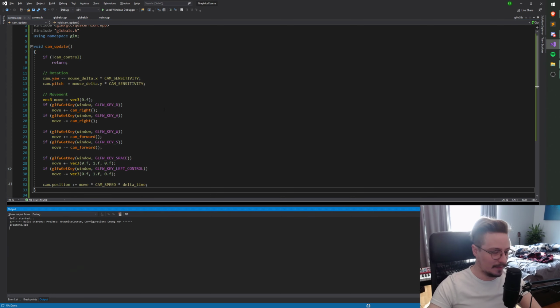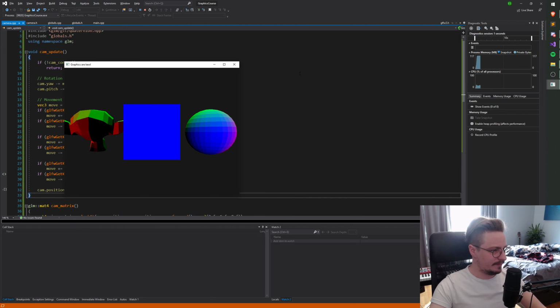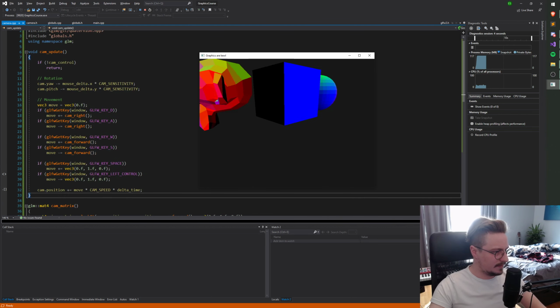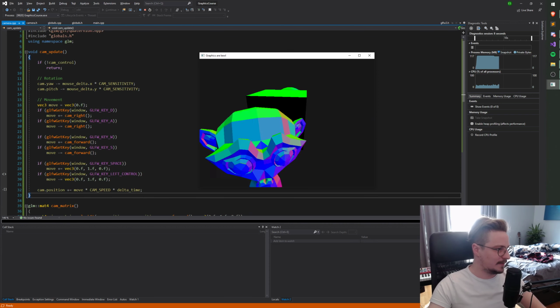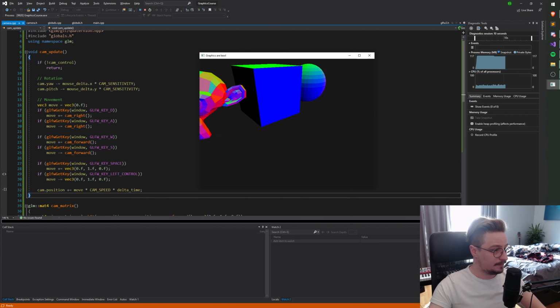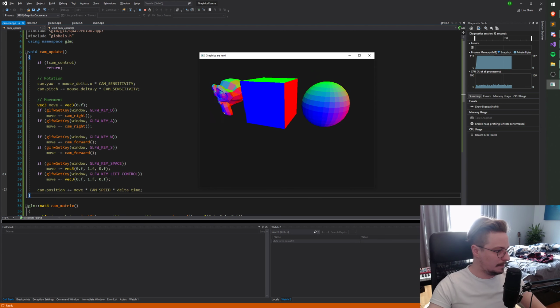Could also make these variables on the camera if you wanted, so we can change the speed with scroll or something maybe. It could be cool. So let's see. Okay, so now it feels pretty good to me. You're of course free to tweak these values as you please. But I think it feels pretty nice.